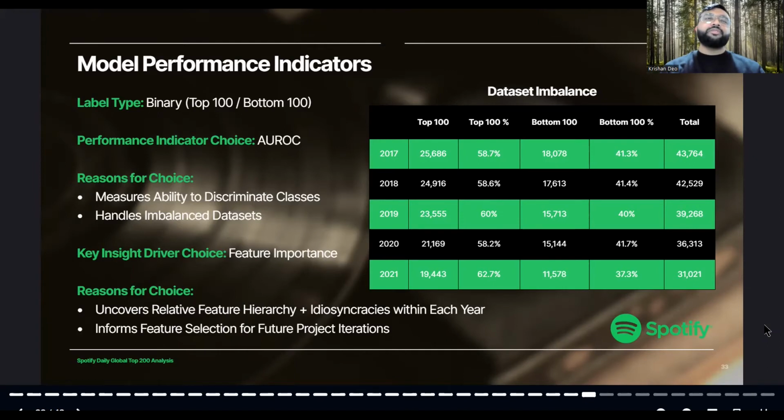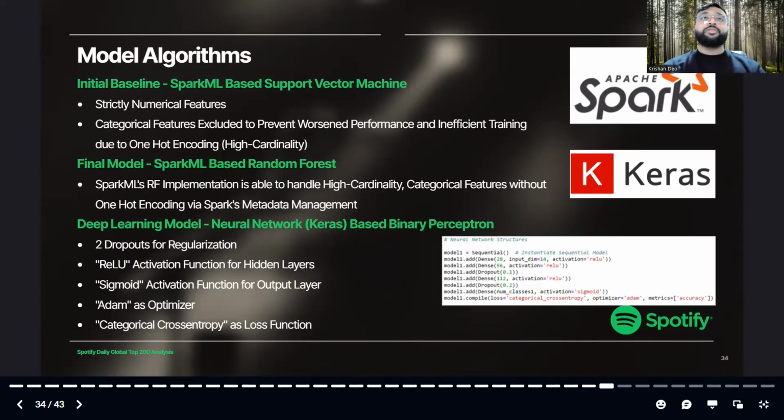Finally, as mentioned previously as well, feature importance was used to inform insights as well as feature selection for model improvement in future iterations. In terms of algorithm choice, SVM was used to define a baseline using strictly the numerical features within the dataset. The categorical features were excluded because their high cardinality would make it inefficient and ineffective to one-hot encode before training. There would just be too many dummy variables.